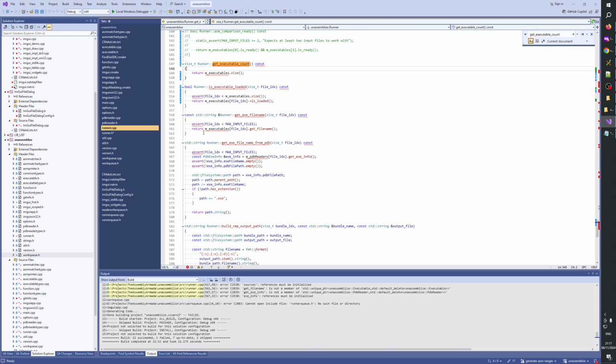We need to keep this function here. We can get rid of these, but here let's rename this to create exe file name, and here we pass it a const pdb exe info. And that will just be info pdb. Okay.